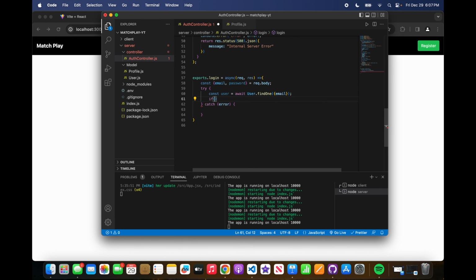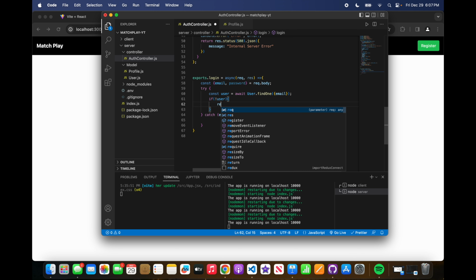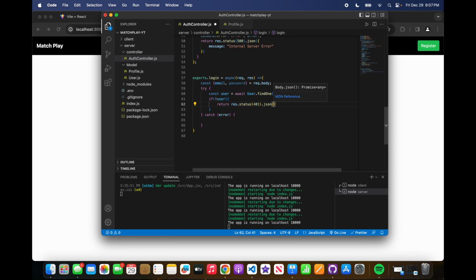And if there's no user, we're going to return res.status, and it's going to be a 401 with a JSON message stating invalid credentials, meaning we can't find you in the database. So we just got to keep moving.